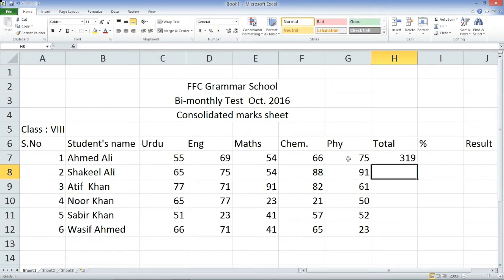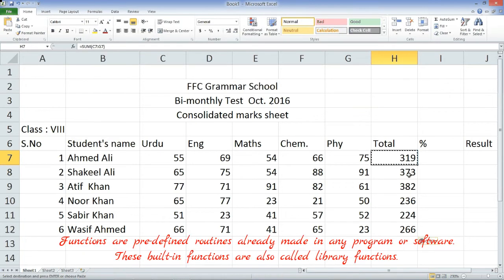Press the enter key. As you can see, we have the same result as we had with the formula of total. Now we can copy it, Control C, and then select all the cells where we have to copy, Control V. You can see the function from H7, the sum C7 to G7, has been copied in cells H8, H9, H10, H11 and H12, and all these have their own results.